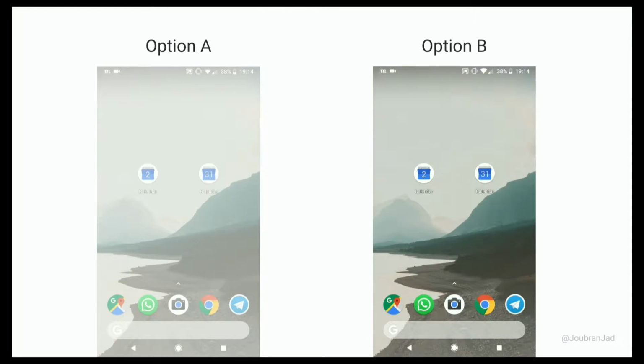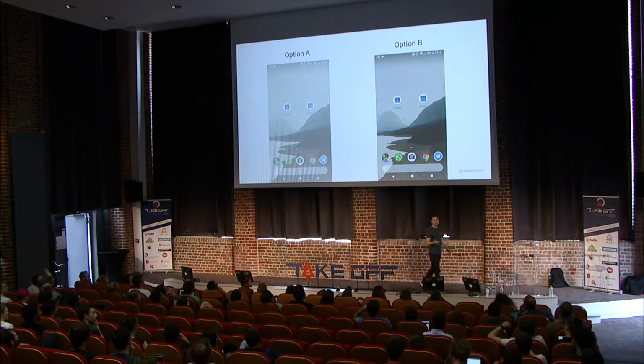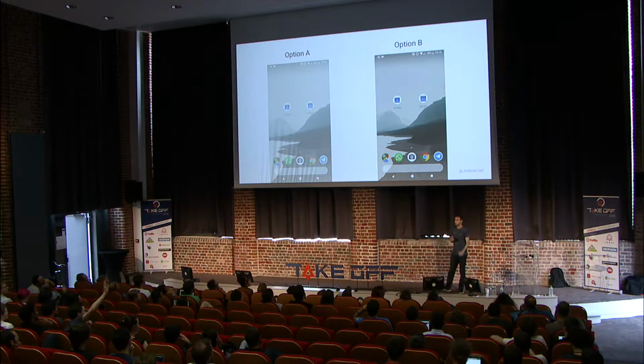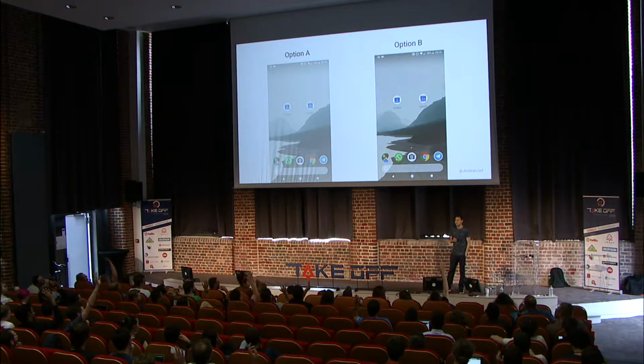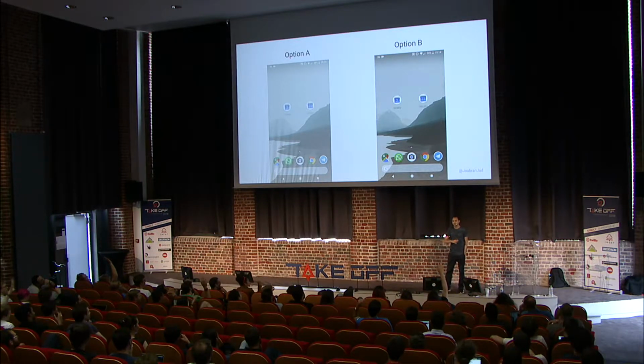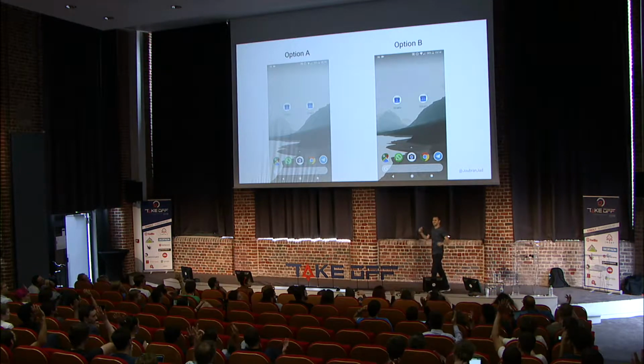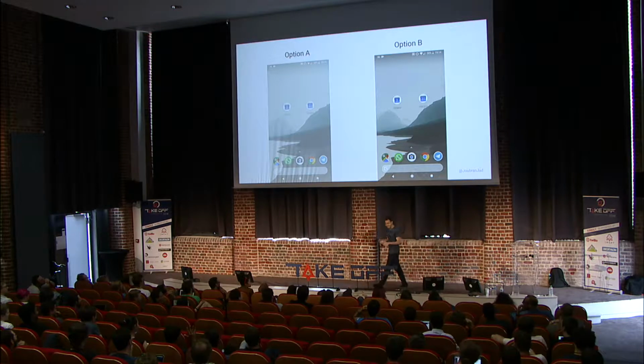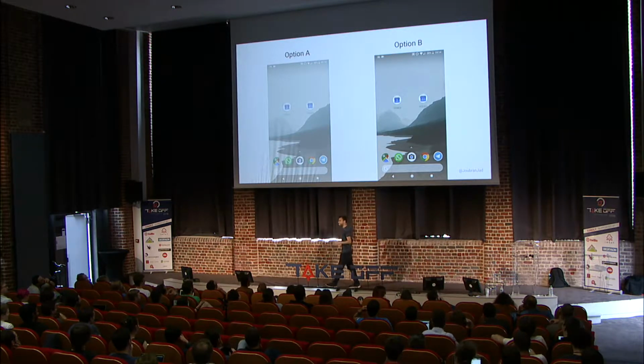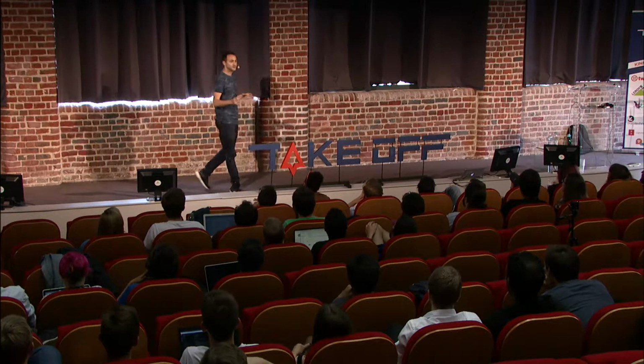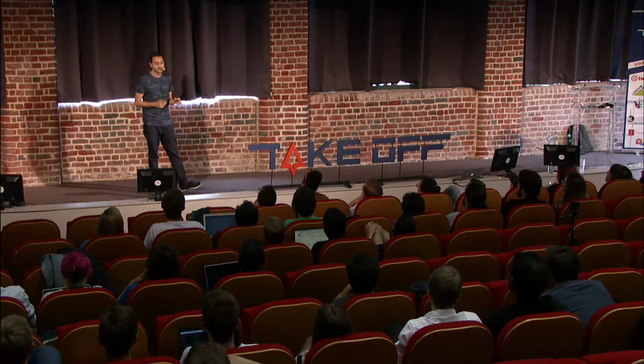Now, raise your hand if you think option A is the progressive web app. Raise your hand if you think option B is the progressive web app. And now raise your hand if you have no idea. That's what I expected. It's pretty much indistinguishable. Some of you guessed it, but in fact, option A is the progressive web app.